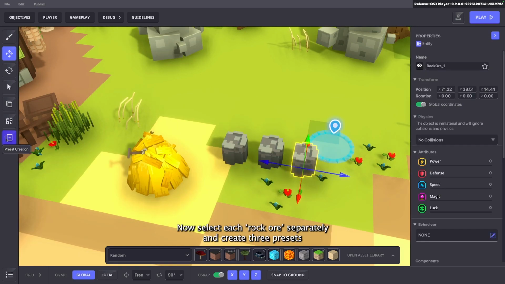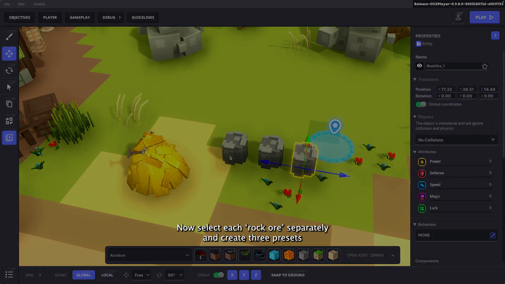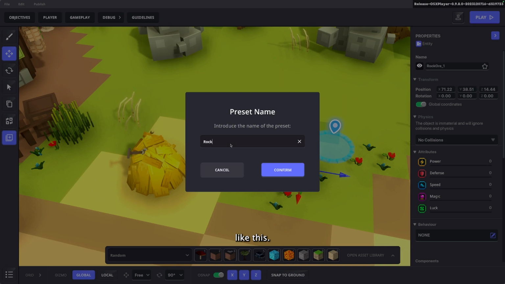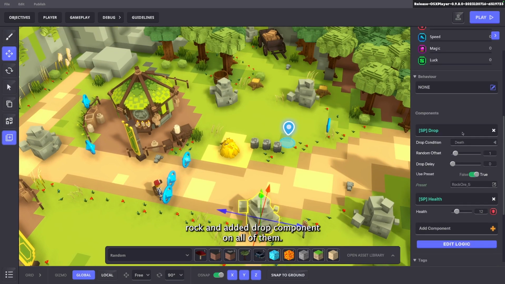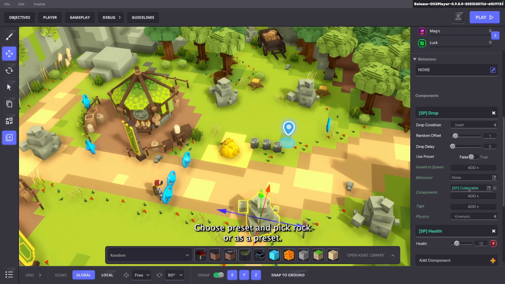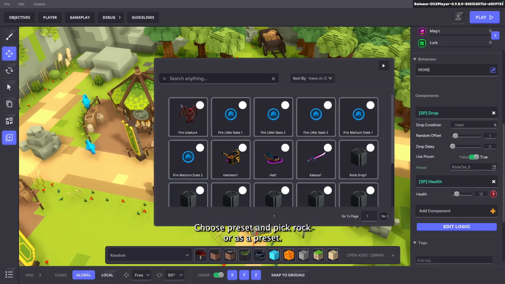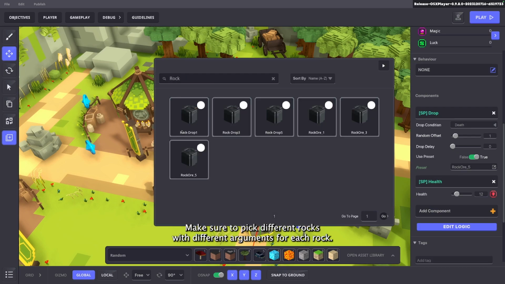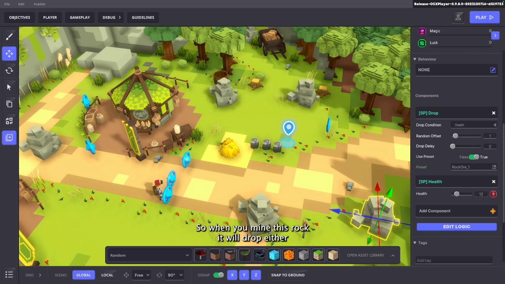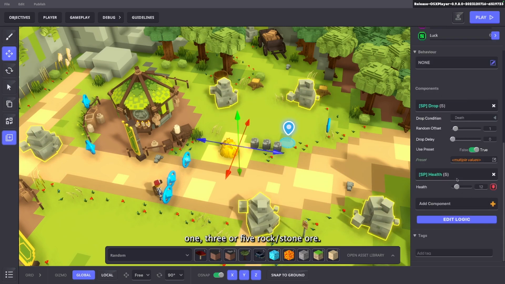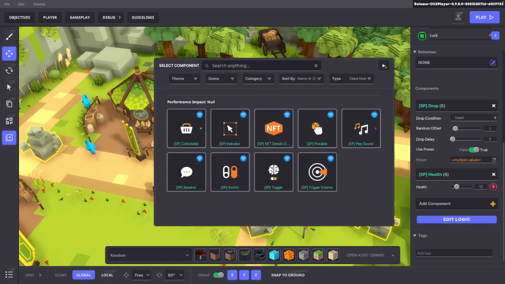Now select each rock ore separately and create 3 presets, like this. Go to normal rock and add a drop component on all of them. Choose preset and pick rock ore as a preset. Make sure to pick different rock ores with different arguments for each rock. So when you mine this rock, it will drop either 1, 3, or 5 rock ore.